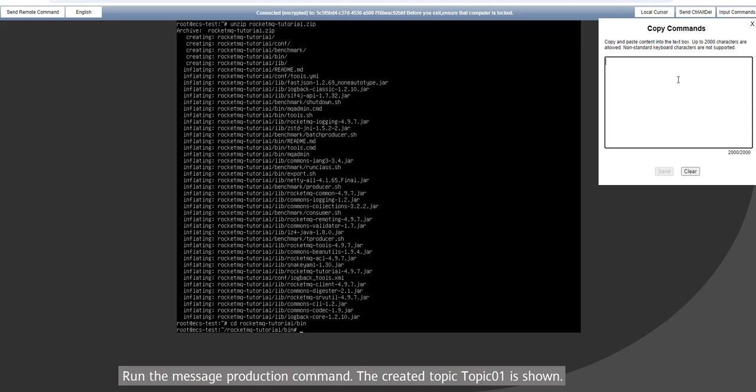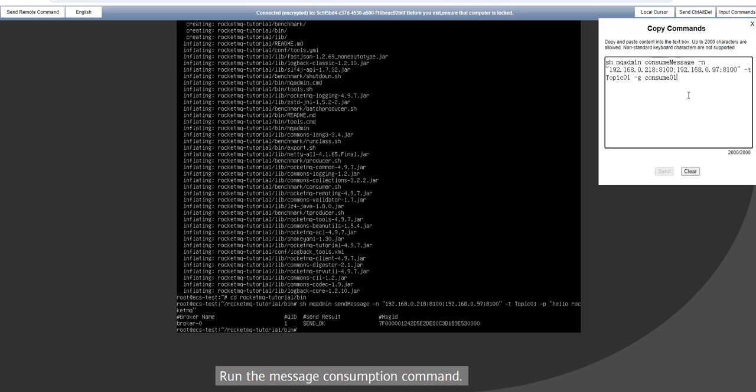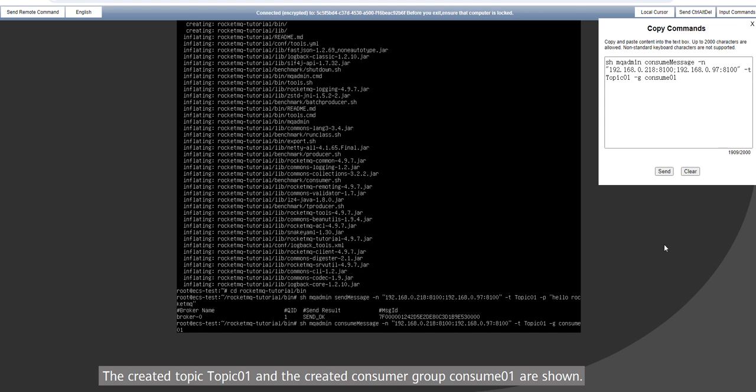Run the message production command. The created topic01 is shown. Run the message consumption command. The created topic01 and the created consumer group Consume01 are shown.